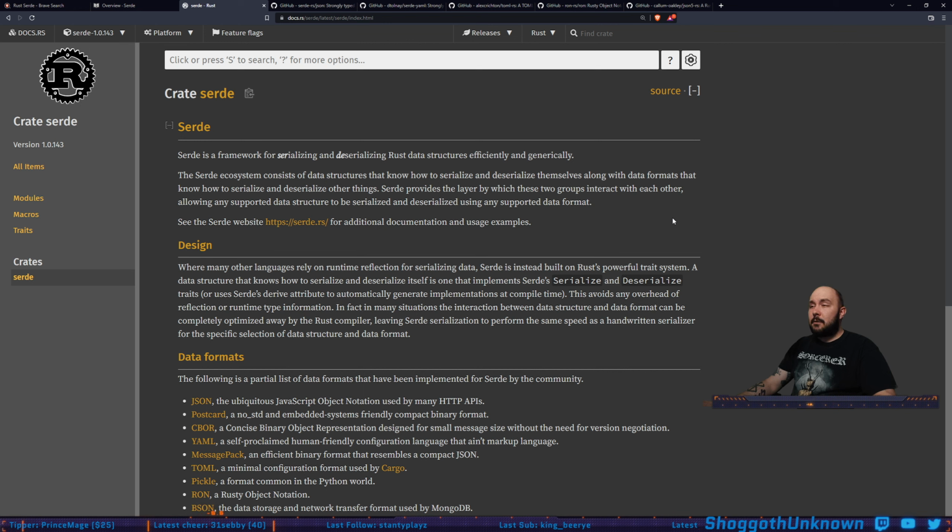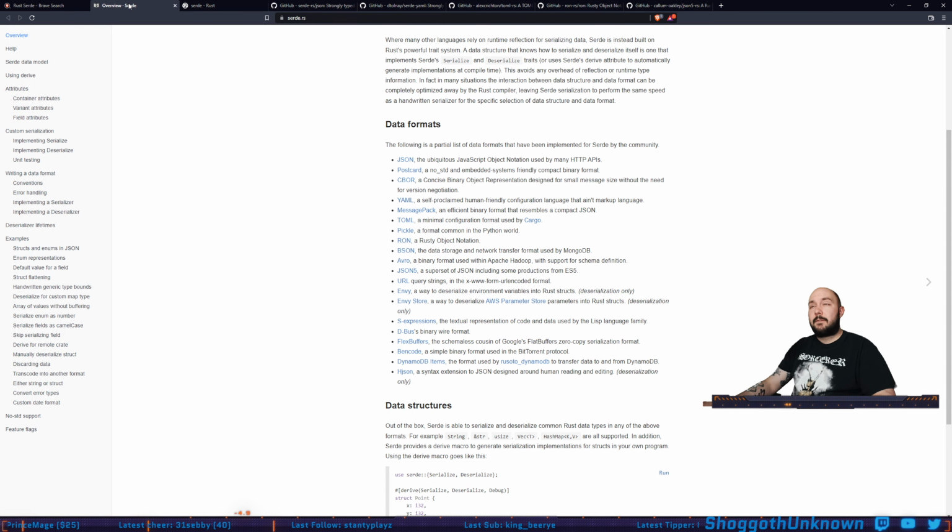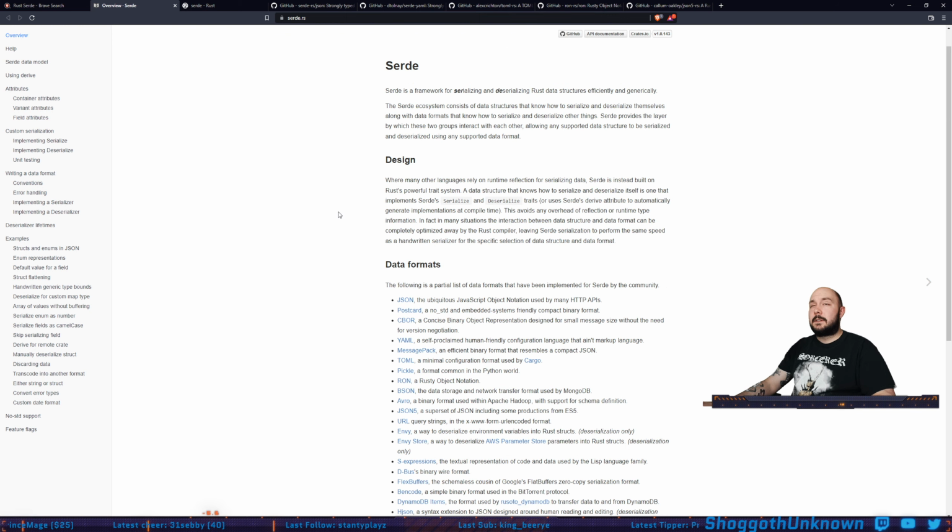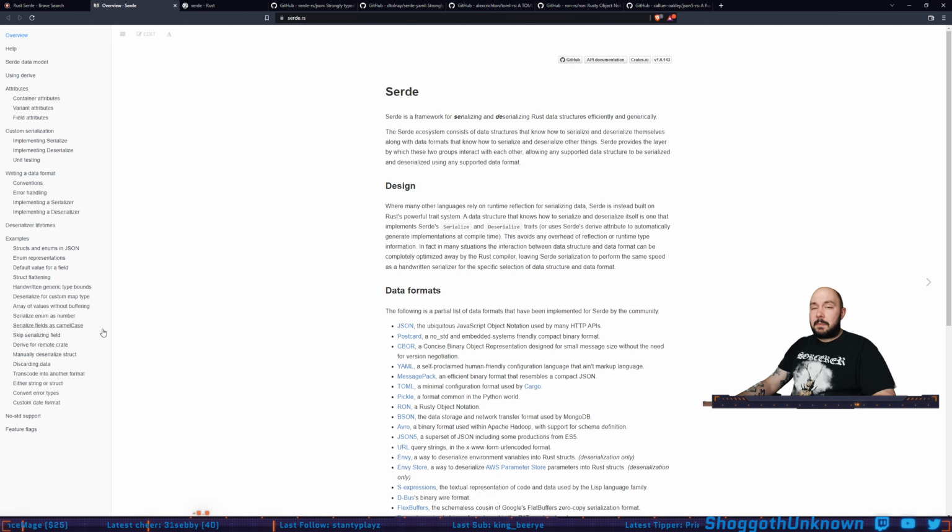Serde provides the layer by which these two groups interact with each other, allowing any supported data structure to be serialized and deserialized using any supported data format. And we can go to serde.rs for additional info, and I think that's what I have open here. Ah, that's blinding though. We need a dark theme on this. There might be a place to turn that on, but regardless, it doesn't matter at the moment.